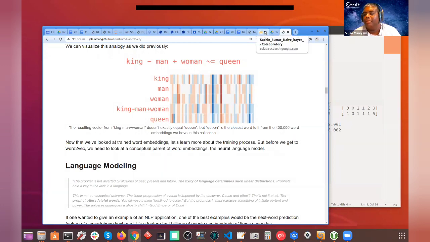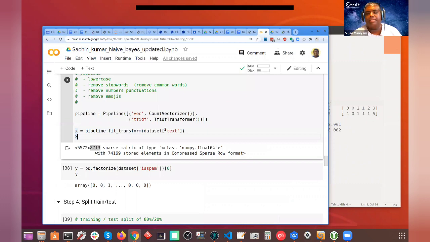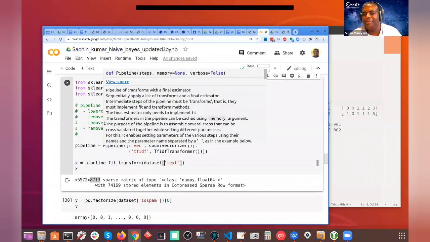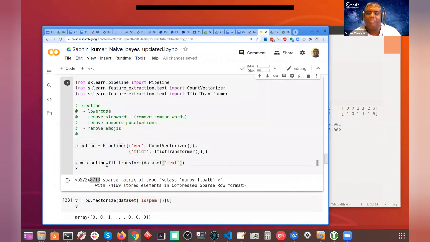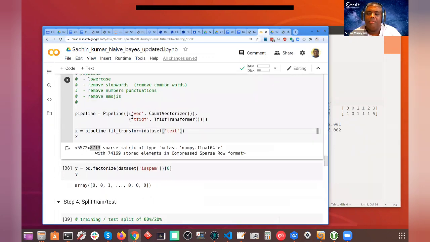Okay, good guys, let's move on. All right, so we spent some time talking about how to vectorize words. A very important factor, and in this case TF-IDF was pretty good. All right, so we did the vector.